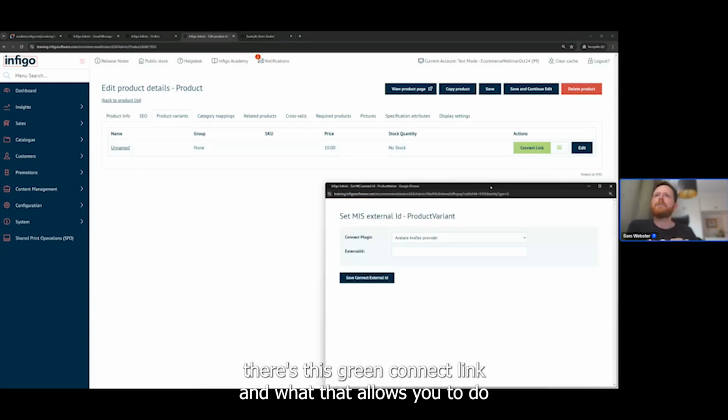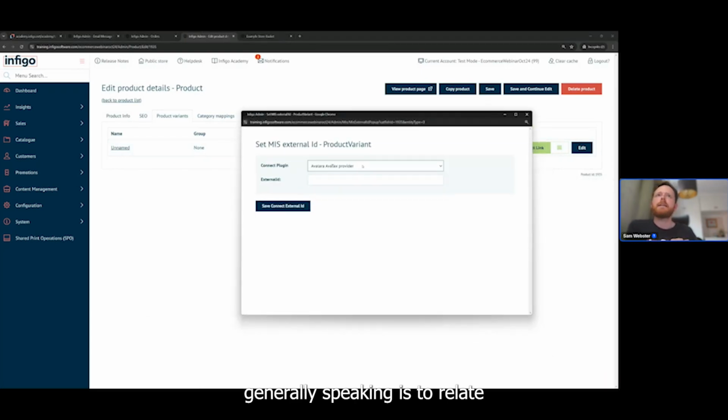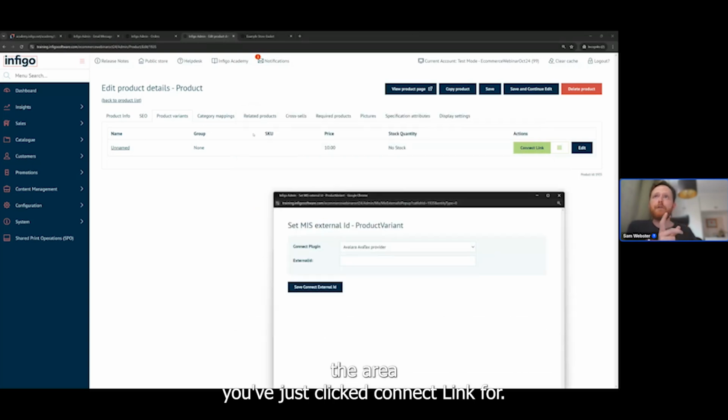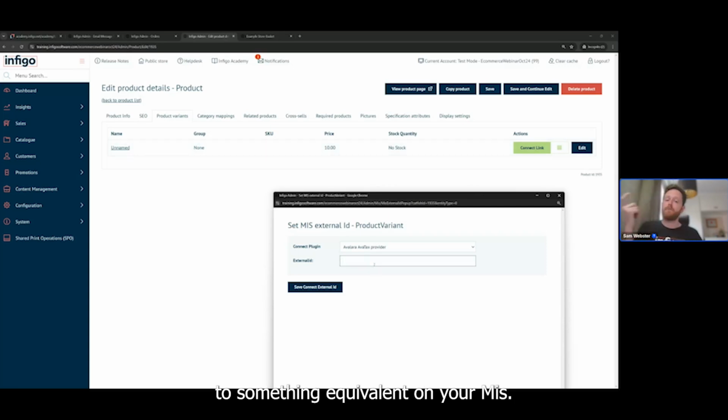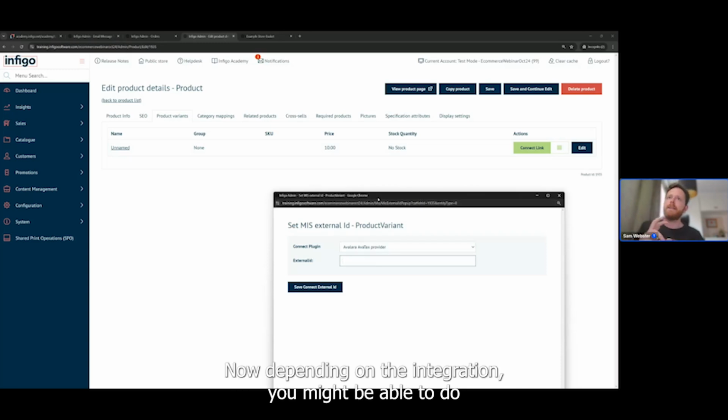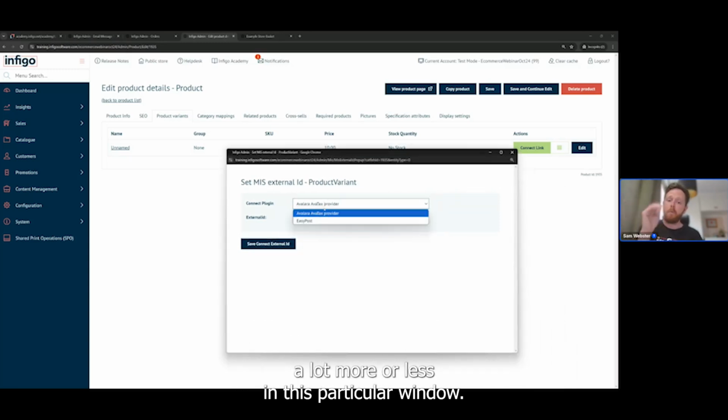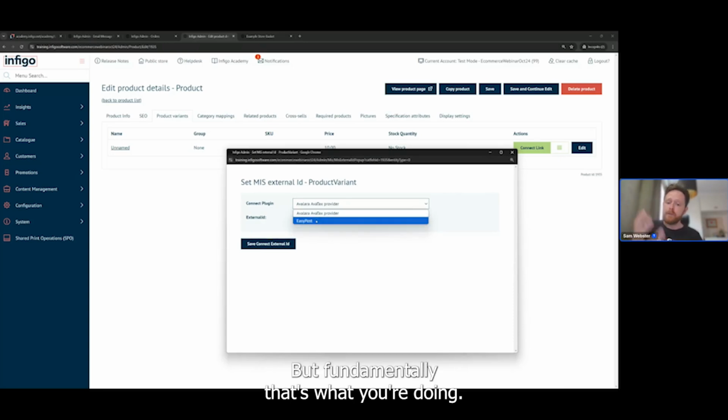What that allows you to do, generally speaking, is to relate the area you just clicked Connect Link for. So in this case, that particular product, you can put in an external ID to link to something equivalent on your MIS. Now, depending on the integration, you might be able to do a lot more or a lot less in this particular window. But fundamentally, that's what you're doing. You're linking up those scenarios.